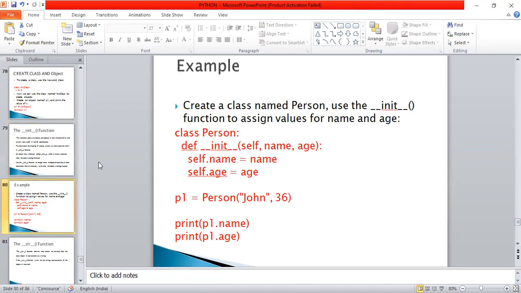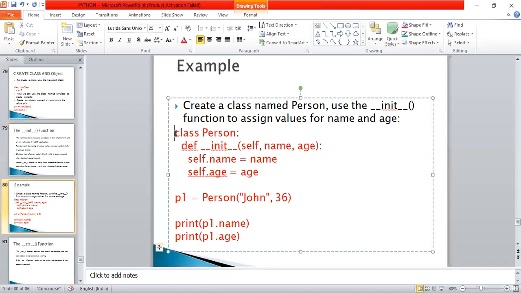Okay, now look at the example. In this example, I have defined the class as person. I've given the name of the class as person.